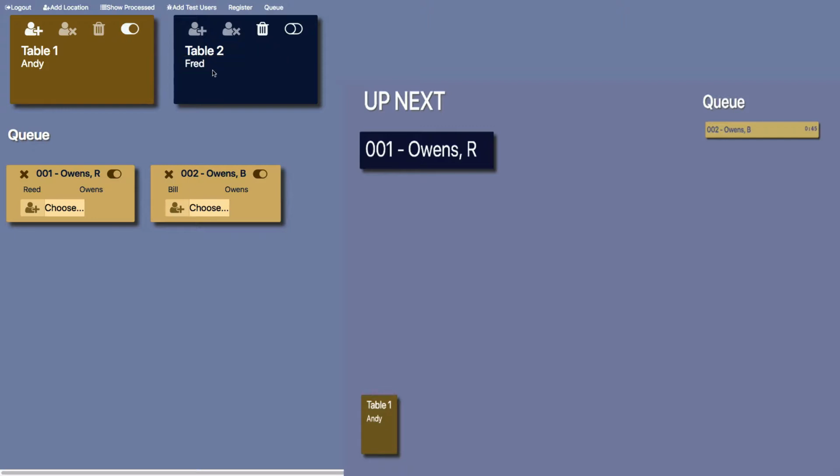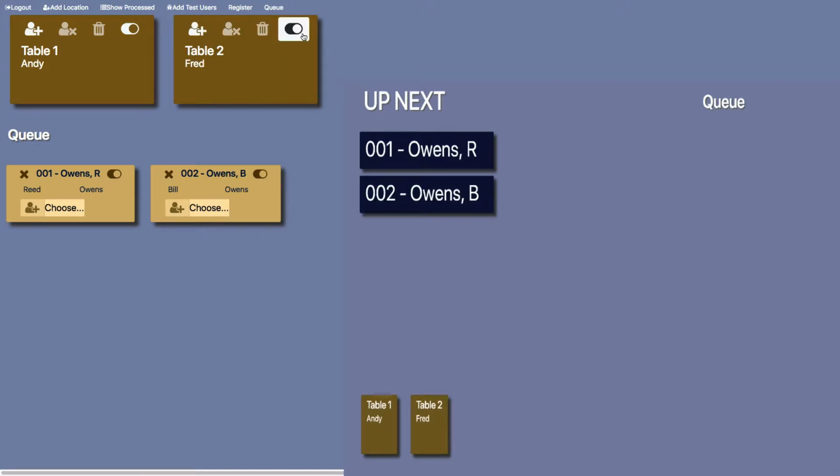All right, so we've added Fred at table 2, but notice it's still blue and we only have one brown guy down below on the queue. So what I'm going to do is activate this table 2, and now we have nobody in the queue on the right, and we've got 2 people in that's up next.